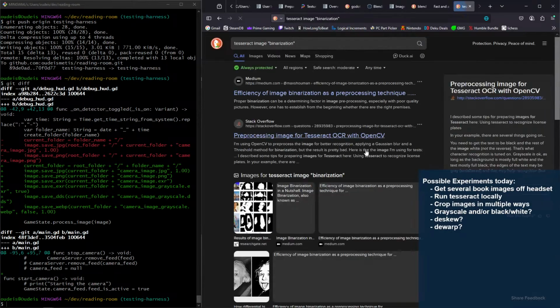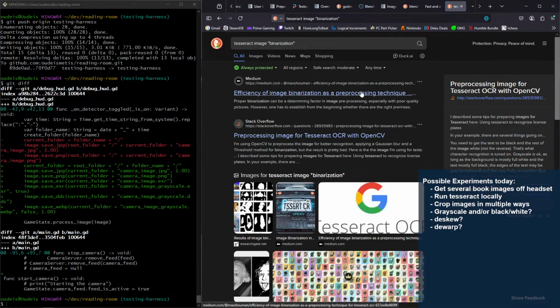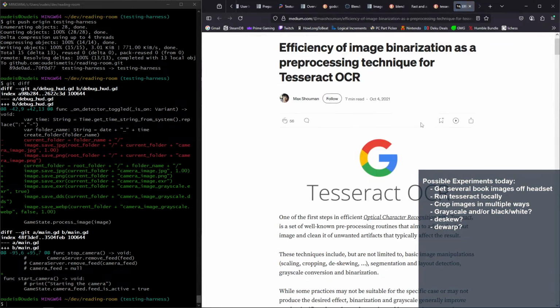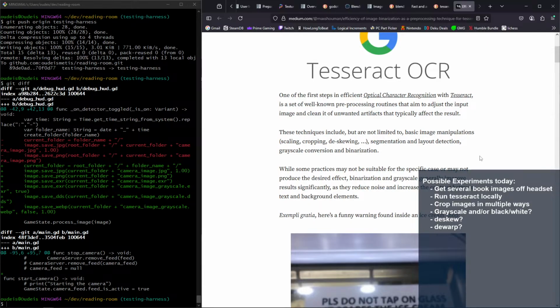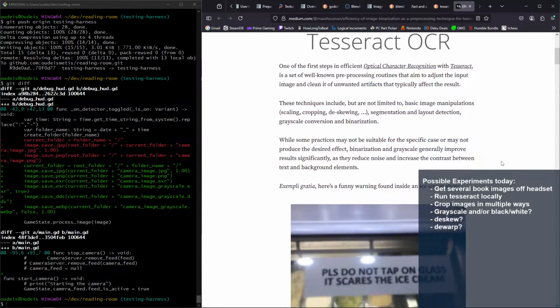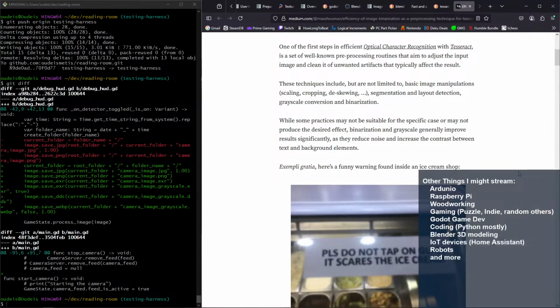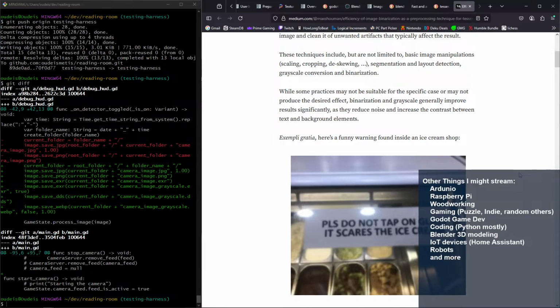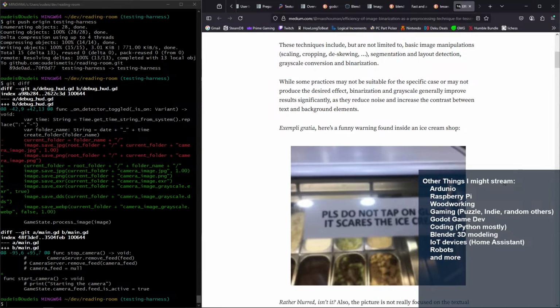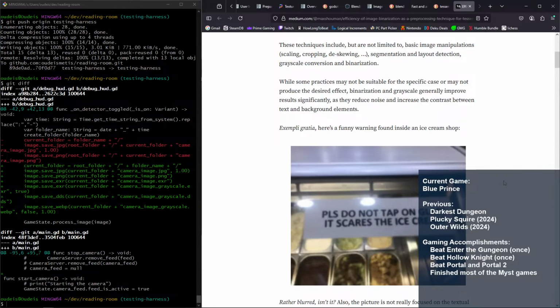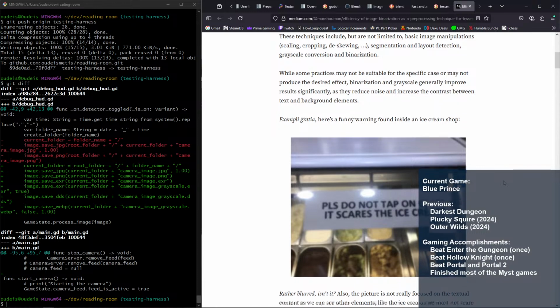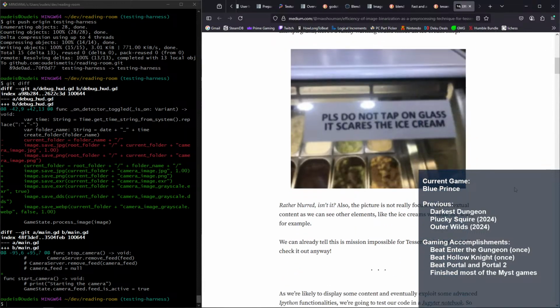Tesseract image binarization. One of the first steps in efficient OCR with Tesseract is a set of well-known pre-processing routines that aim to adjust the input image, but are not limited to basic image manipulation, scaling, cropping, de-skewing. But does it de-skew under the hood? I thought it didn't do that. Grayscale conversion and binarization. While some practices may not be suitable for the specific case, here's a funny warning found inside an ice cream. That is funny.